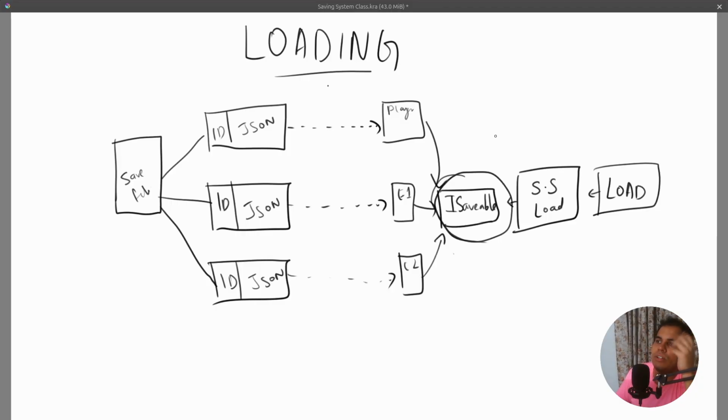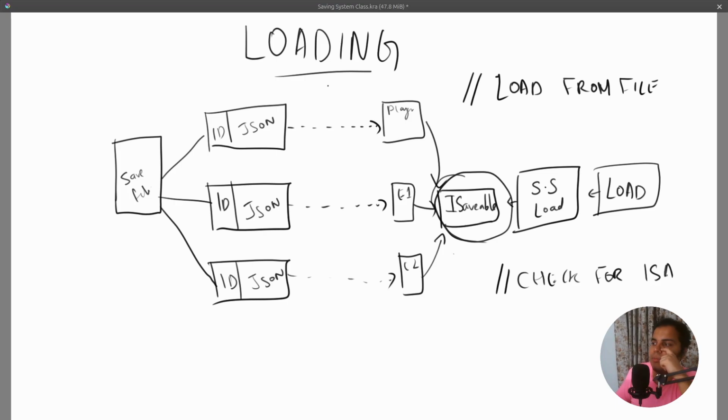So I want you to get the idea clear, and I want you to implement loading on your own. If you can't implement loading, at least try pseudocoding, meaning write comments like, hey, load to file or load from file, check for interface and stuff like that, or ISaveable. So I want you to write comments if nothing else works. No excuses, just do it, because it will help you a lot. So take your time, pause the video now, and then do it.